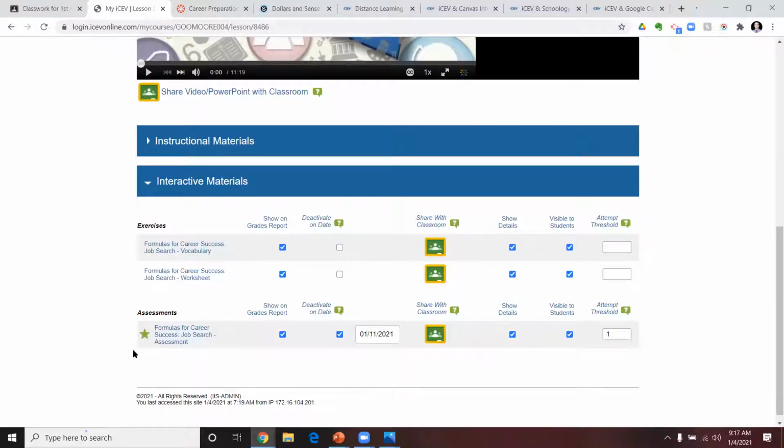Now, a couple things to remember on that grade. If you don't share it from iCEV into Google Classroom, then the grade is not going to show up in the Google Classroom gradebook. You actually have to share that into Google Classroom in order to get that grade to show up. The other thing to remember is I gave my students 1 attempt. So I told them you have 1 chance at this assessment. And so therefore the grade that I'm going to see in Google Classroom as well as in iCEV is based off just one attempt.